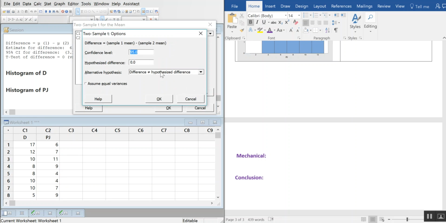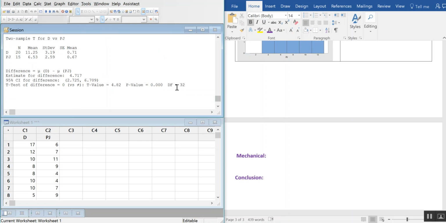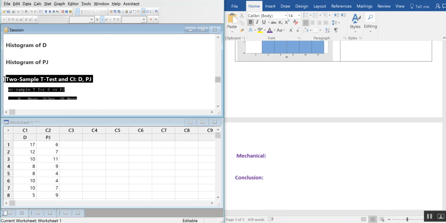I'm going to check my options. It's still a not equal to test. I still think the difference is nothing. They're the same, and my confidence interval is 95%, so we're good to go. And here is the results of my test, which I'm going to copy over for my mechanical section. 2-Sample T.